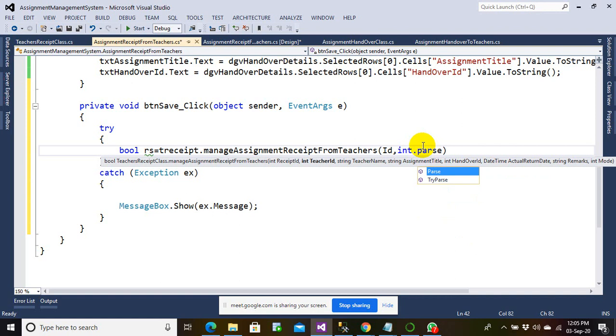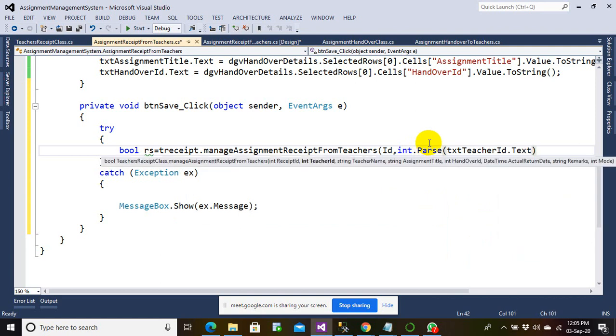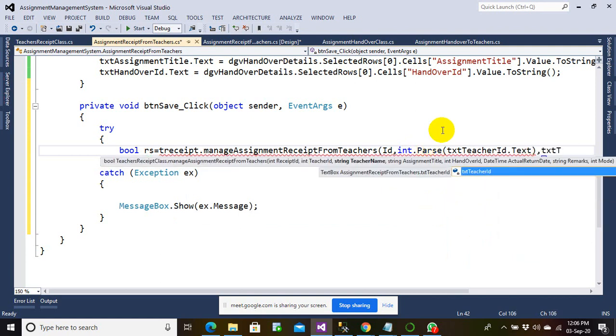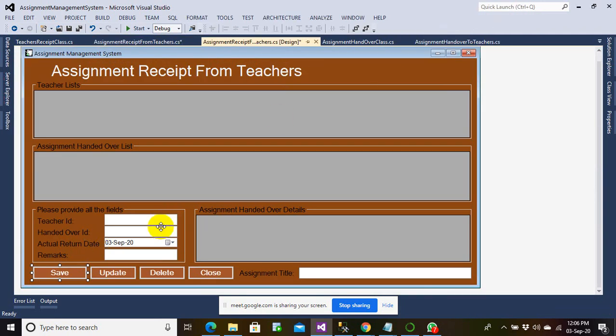So integer dot parse txt teacher. Finally, teacher's name should be the next txt. Now next to teacher name. So I think I have already named this control. Okay, I have not retrieved the teacher name here. So I also need to read a teacher's name here.